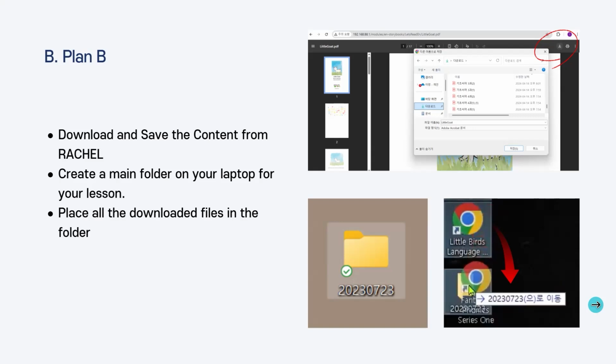And number 2, organize folders on your laptop. Create a main folder on your laptop for your lesson. Place all the downloaded files where they belong and double check that everything works.